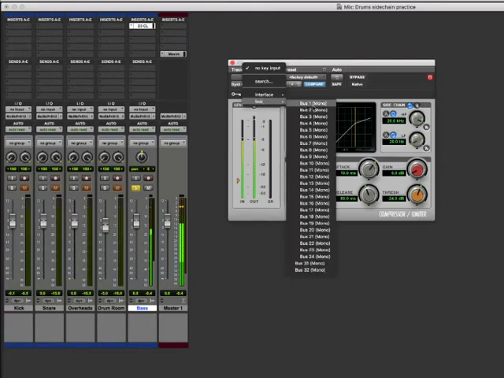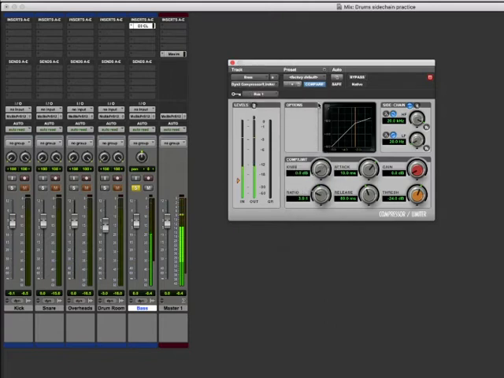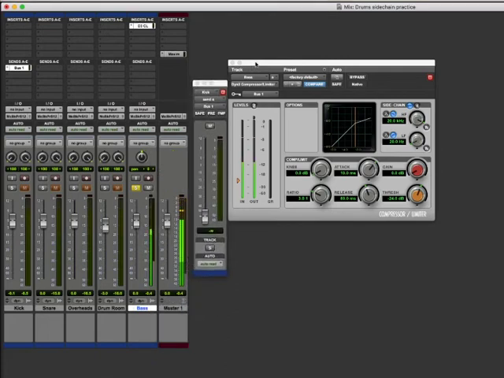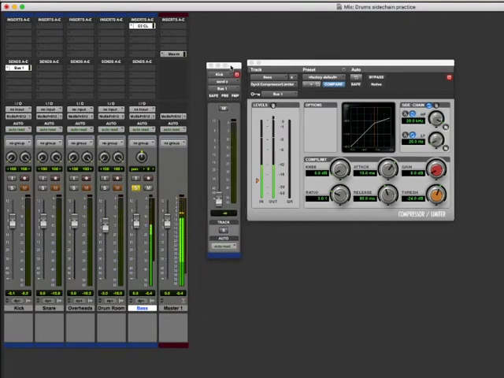And I'm going to select a bus. And then I'm going to send a signal to that bus on one of the auxiliary sends on the kick drum. So here's my send. I'm going to set it as pre, so that the signal to the sidechain will go even if I mute the kick drum channel. And now I'm going to turn up my fader.